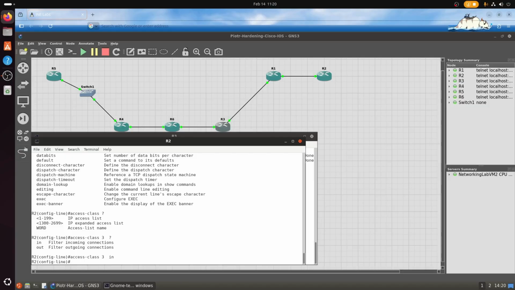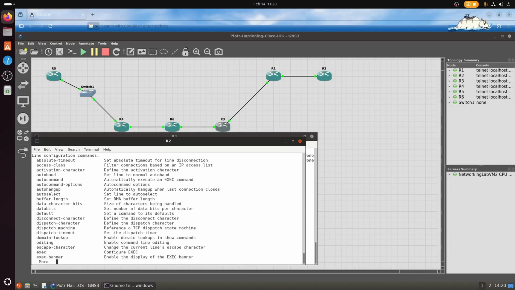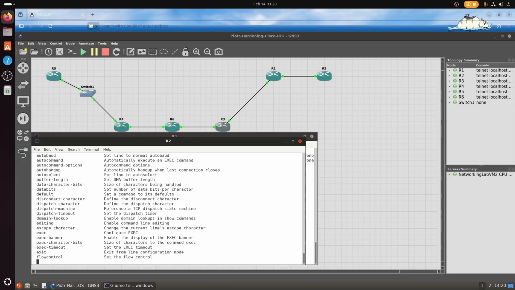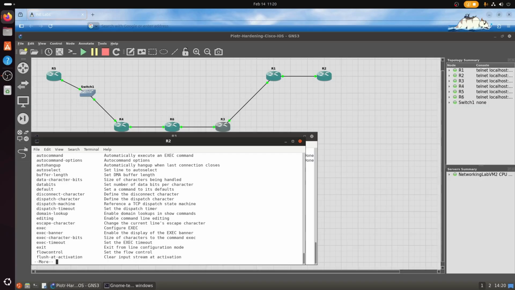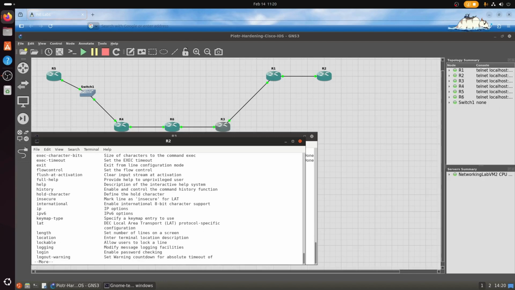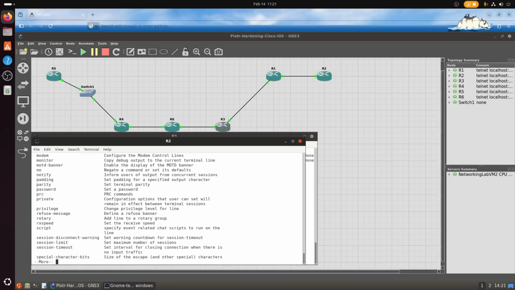So the next step that we are going to do is to set a password. Okay, but before, when they connect, I want them to connect in the executable mode. So let's see the options that I have here. So those are the password options.